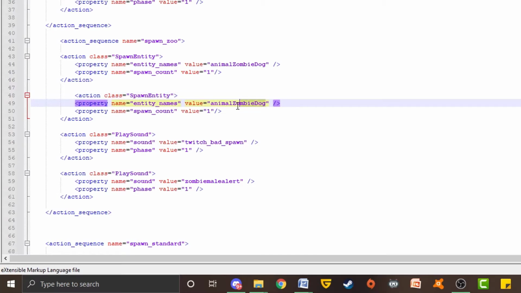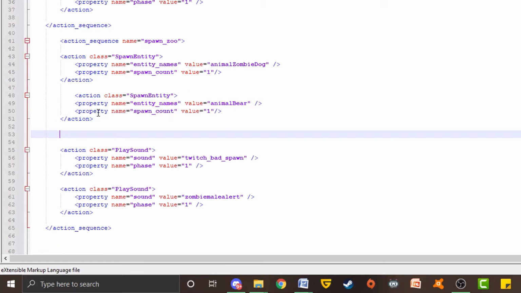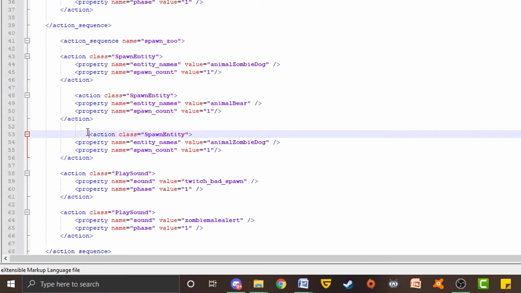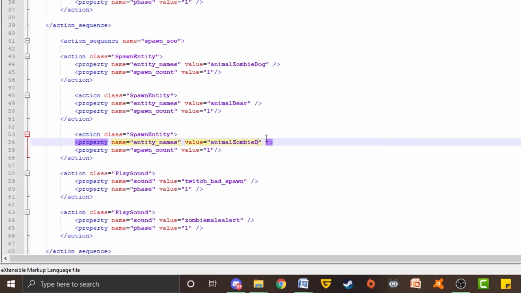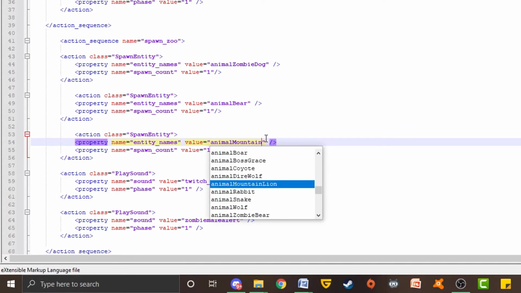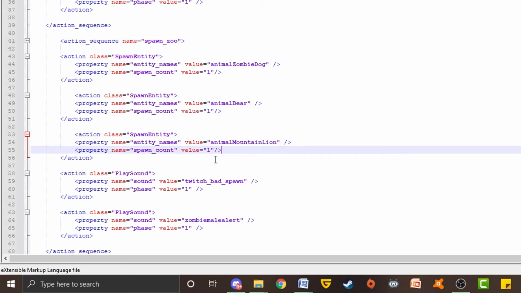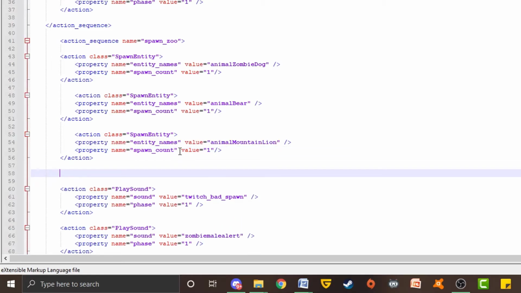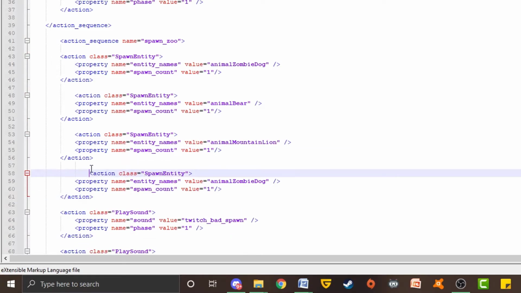Okay, all right, I want another animal. I want animal bear. Look at how easy that was, that we didn't have to type it out. Oh my god, so much easier. If you want two bears, you can just make that a 2, whatever you want. All right, I also want there to be a mountain lion. Okay, great. You can do however much of this as you want or don't want.